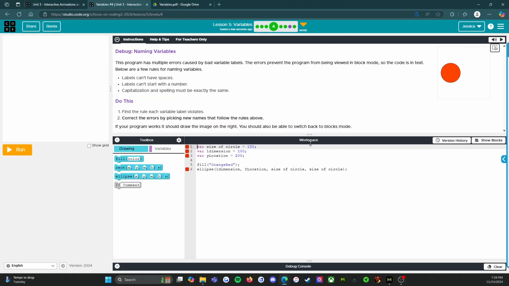We are on level 4 of lesson 5. So it says debug naming variables. This program has multiple errors caused by bad variable labels. The errors prevent the program from being viewed in block mode, so the code is in the text. Below are a few rules for naming variables.